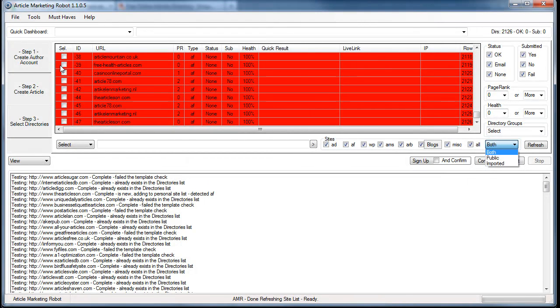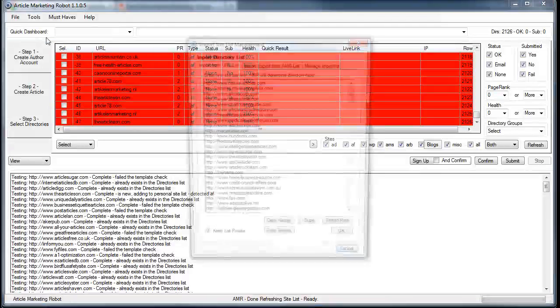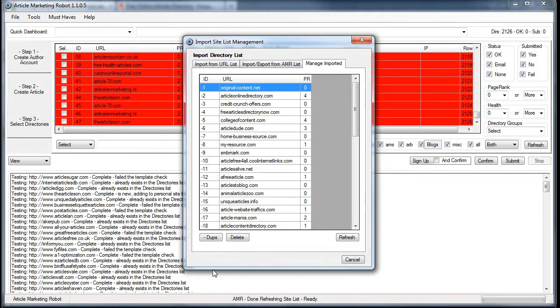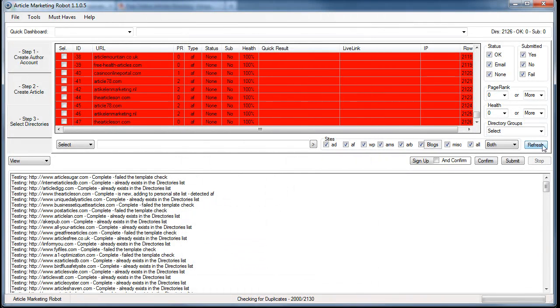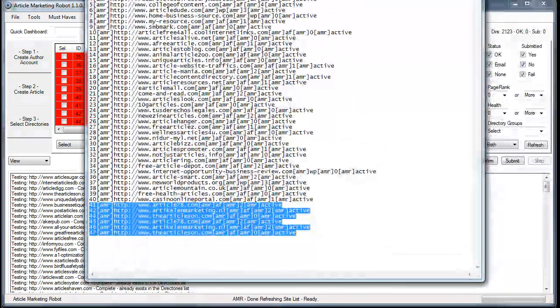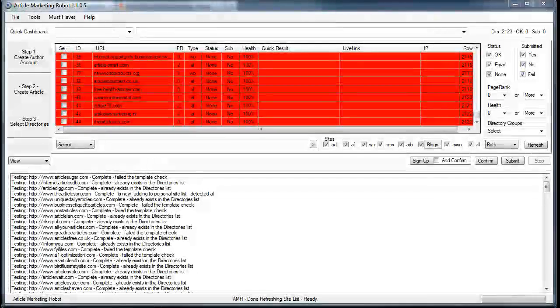The first thing you would do is just go into import export site list, go to manage imported, and click minus dupes. And that's it. So next time I refresh, they're gone. Now this also deletes the sites from the site list and removes any database information that relates to that site. So if you have a submitted article, author account, whatever on that duplicate directory, all data that relates to it will be removed.